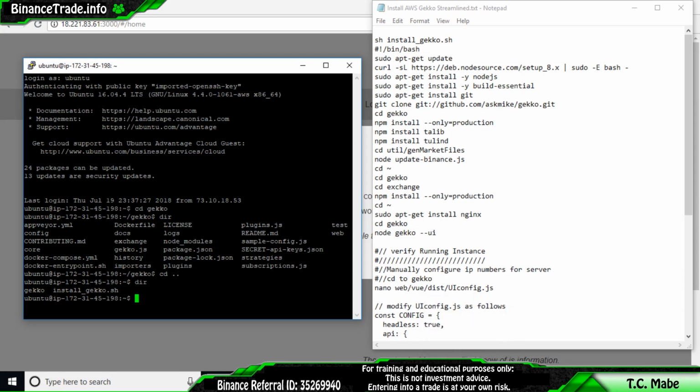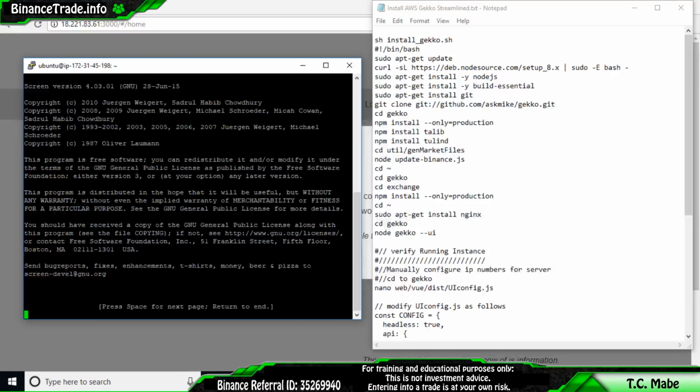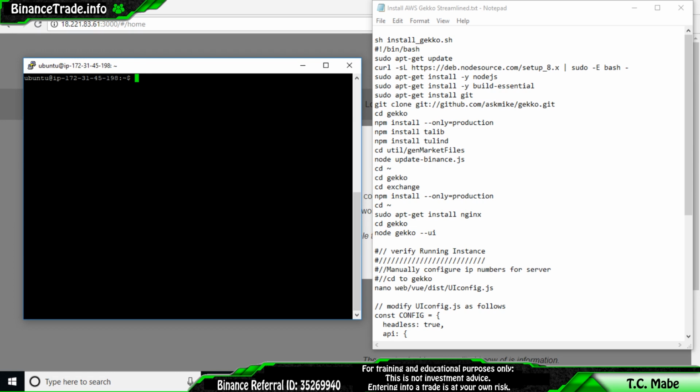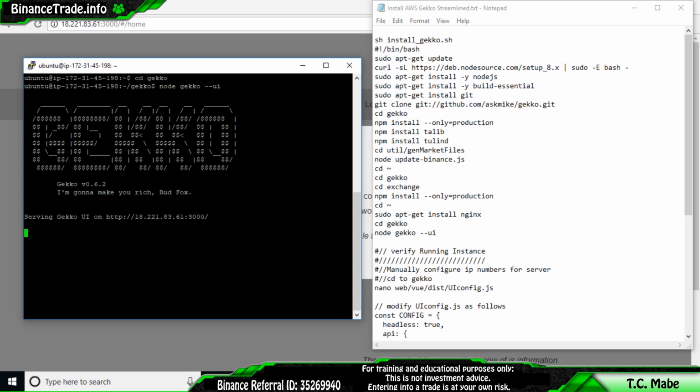What I'm going to do is start from the front directory here, and type in the word screen. Screen actually brings you into a program inside of Ubuntu and probably any other Linux install. You can read all this until it tells you a little bit about what it does, but I'm just going to hit next page and get out of there. Now I can go cd Gekko and node Gekko --UI and hit enter, and it's running Gekko here.